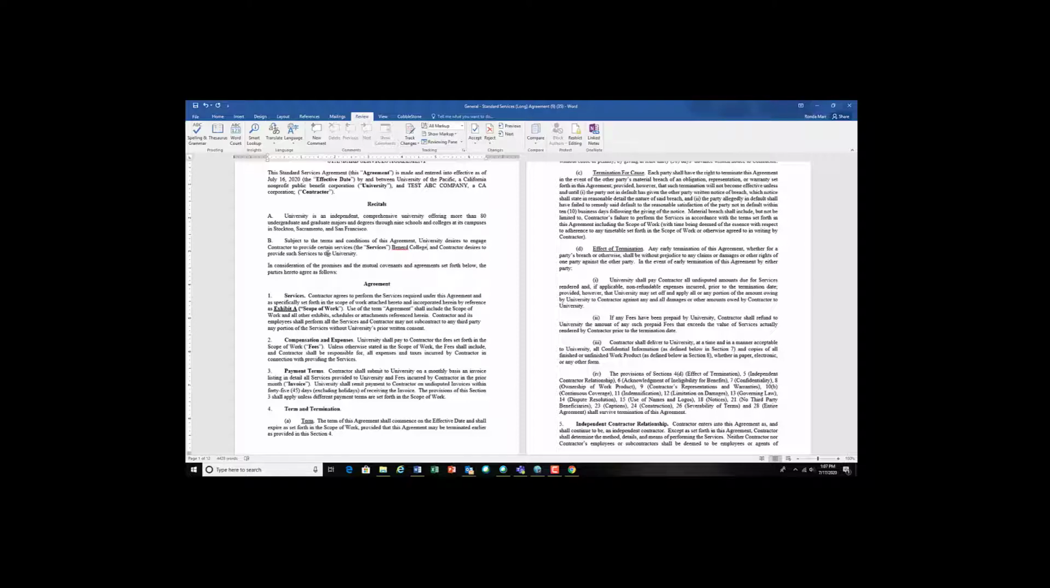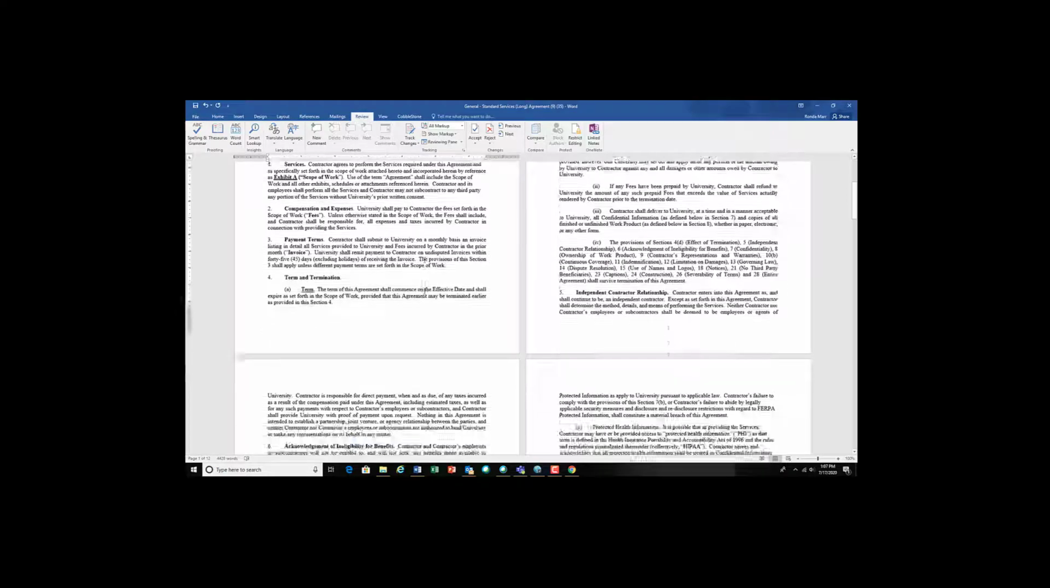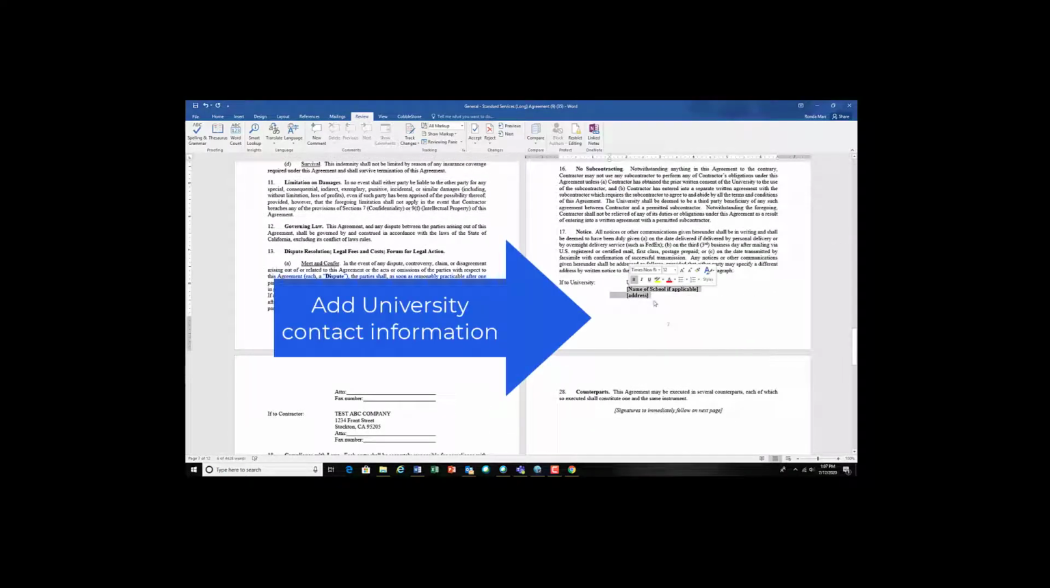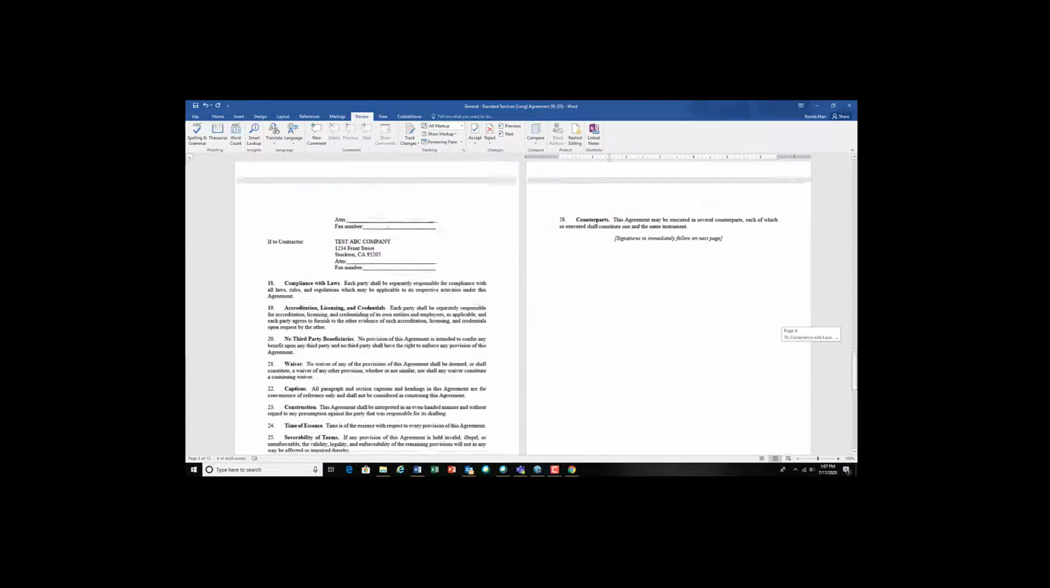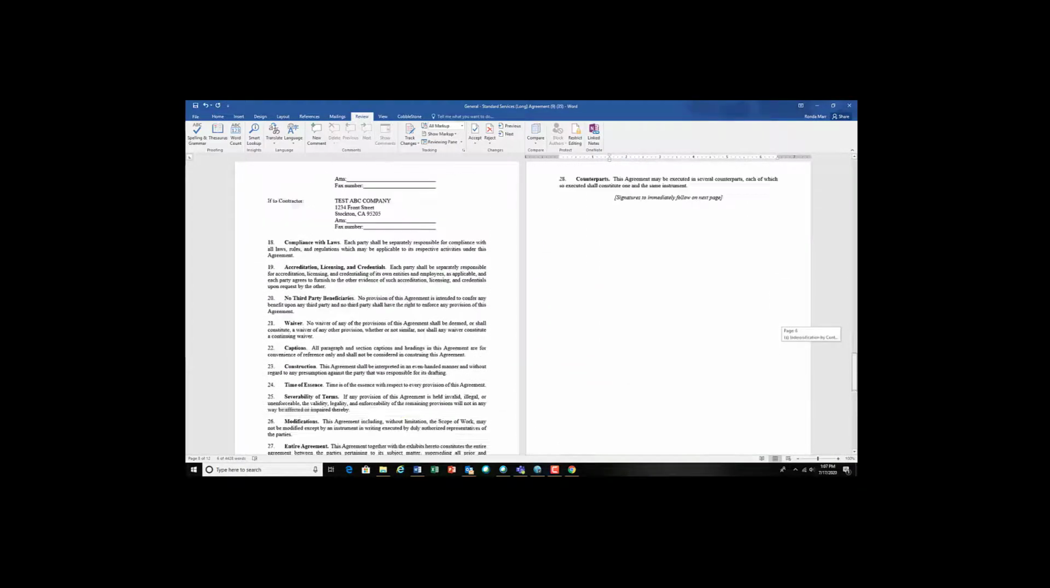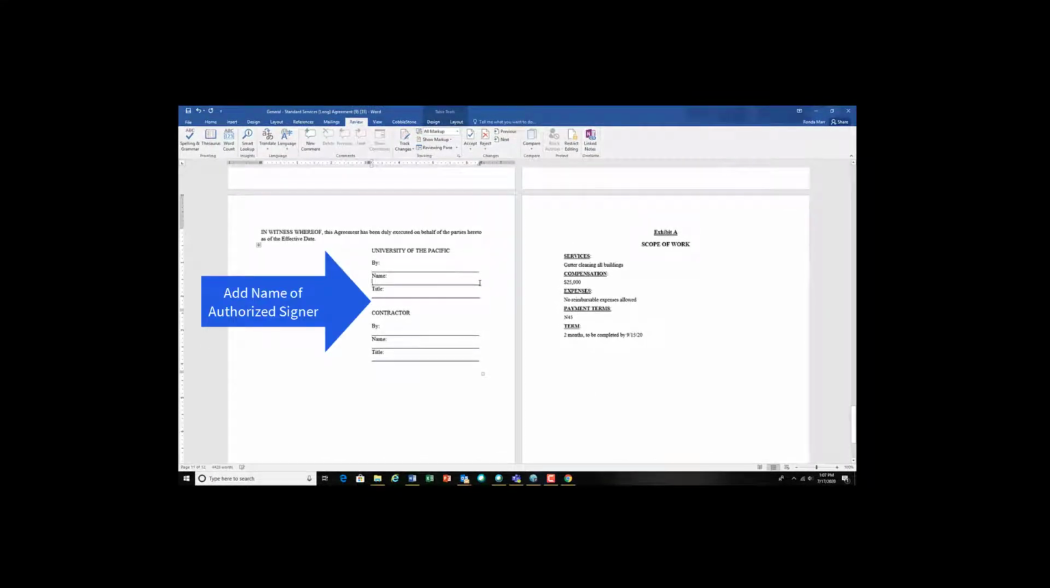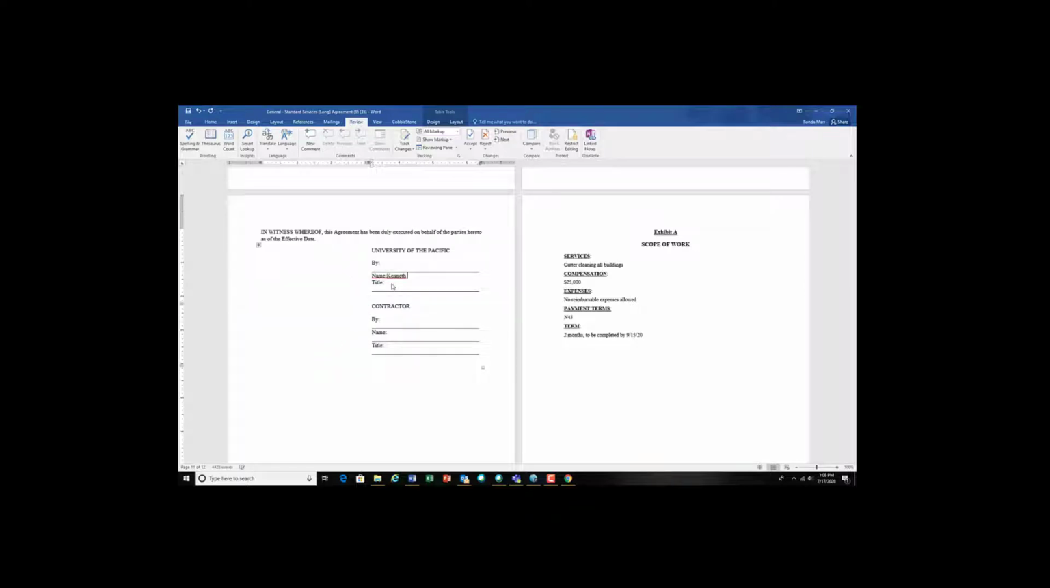We'll let this catch up. You'll want to make sure you have a contact name should there be any issues with whatever it is that you're contracting for. You're going to want to make sure that you insert the name of the authorized person that can sign the contract. For this example, we'll use VP Mullen.